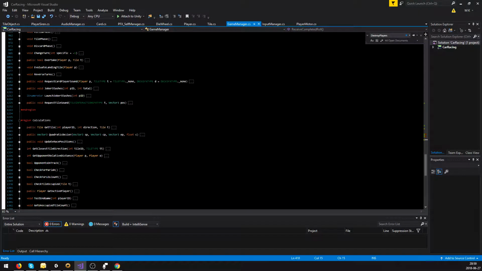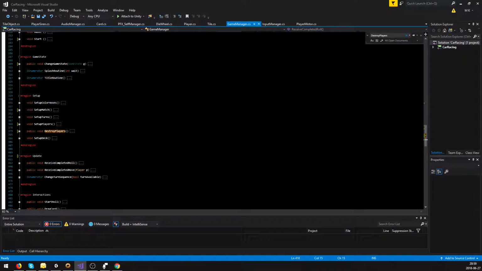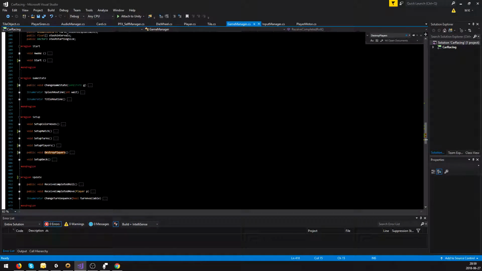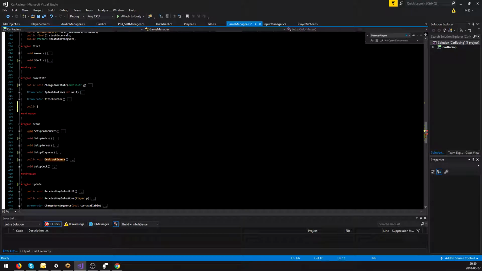Coroutines will keep on playing, and we need to interrupt them all. So what we're going to do is stop all coroutines. Public void, and go stop all local coroutines. This is a long function, eh?